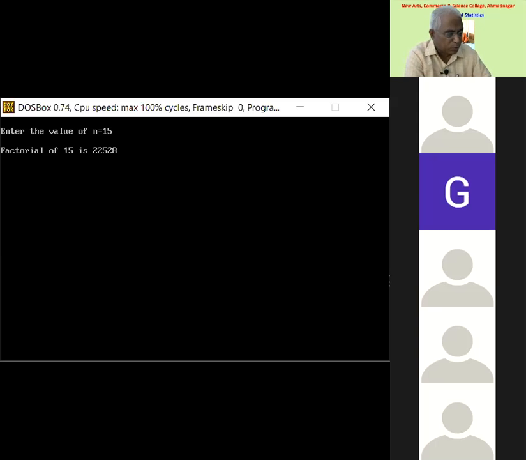Factorial 15 comes to be, it's in terms of crores, 13076743680000. It's a very big number. It is around a 13-digit number. So definitely you are getting the wrong value. And actually it is not a wrong value.